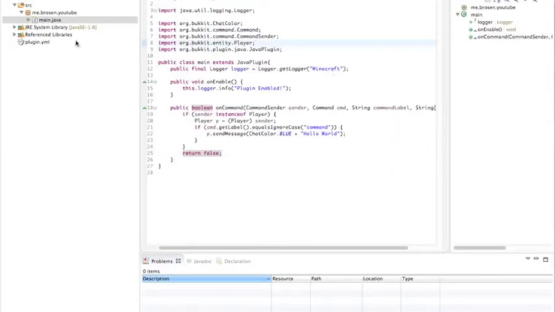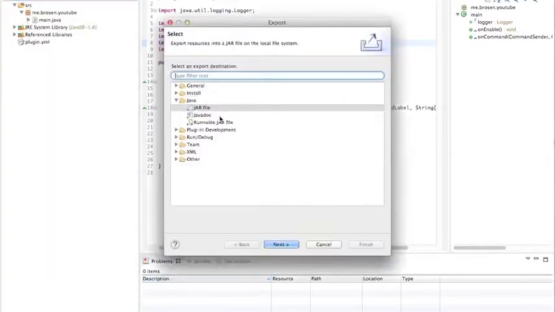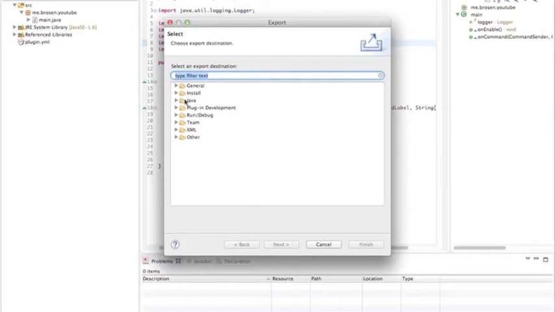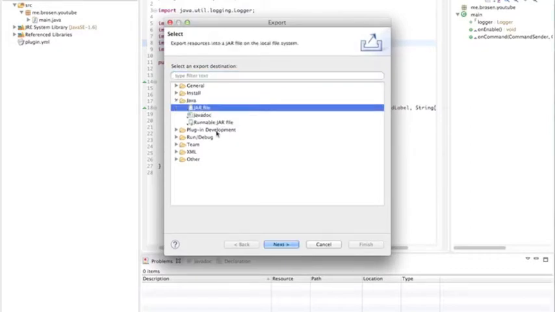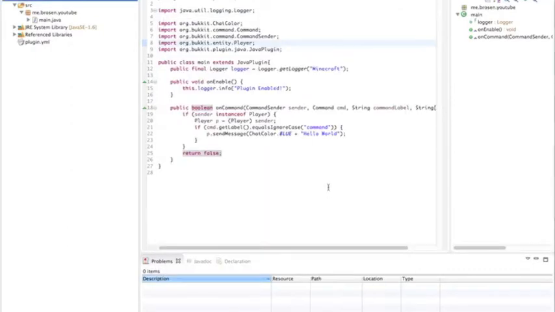Then you're going to want to right click and click export. And click on Java, down arrow, jar file, next. And you're going to want to export it to wherever your server is. And I'm just going to name mine plugin.jar because, I don't know. And I'm going to start up my server, and I'll be back when it's done starting up.